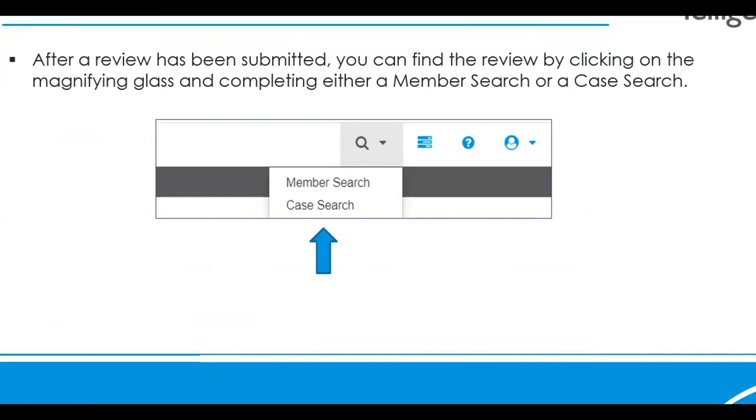So again, like I said at the beginning, everything kind of starts with that member search process. In those notification emails that we send out, we will provide you with a case ID. So you'll be able to search using either one of those two things. I'm going to walk you through how to do a case ID search since we did the member search earlier.